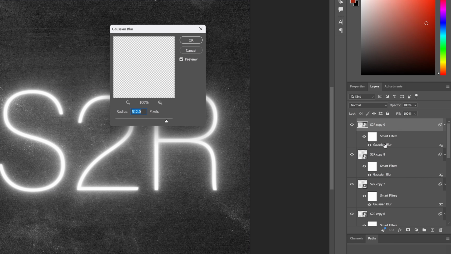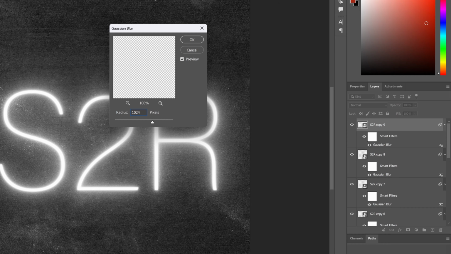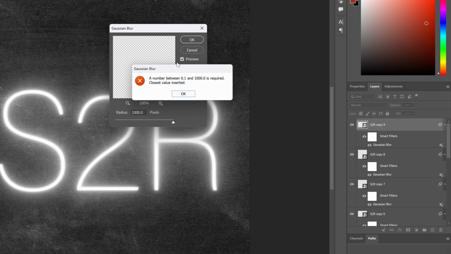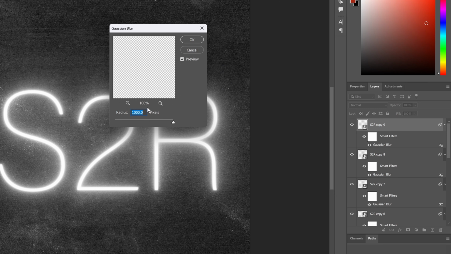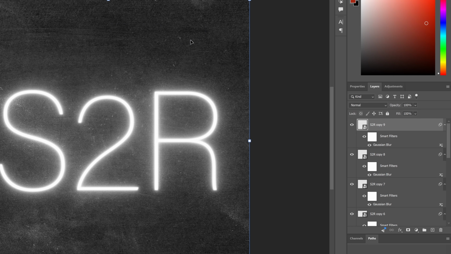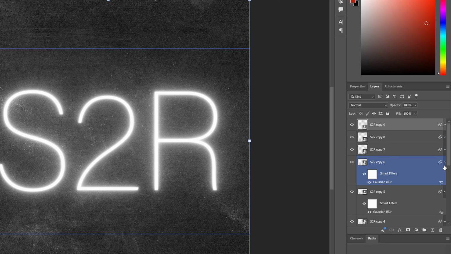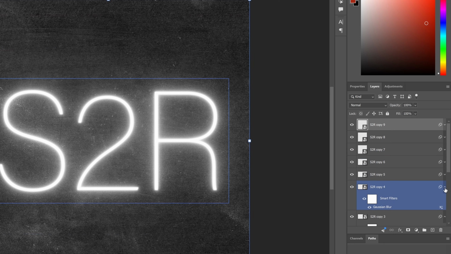Copy it, double click, and now if I open it and make it double, which is going to be 1024, it won't apply because it scales between the range of 0 to 1000. Let's see what's going to happen when I press OK. And here it says a number between 0.1 and 1000 is required, closest value inserted, which is 1000. So I'm going to press OK. So you cannot go beyond 1000. All right. Now I'm going to collapse these one by one, collapse them all so they are nicely visible, all of them stacked together.